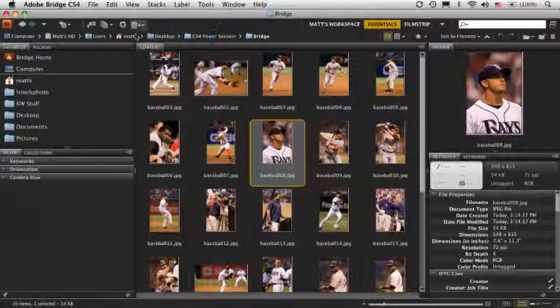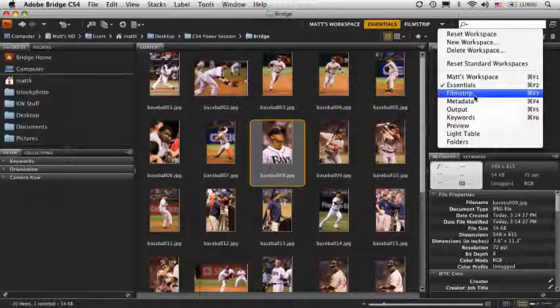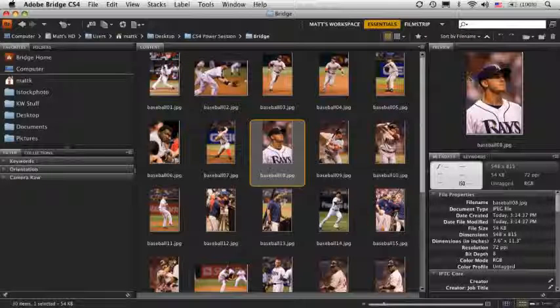You've got your workspace options up here at the top, and there's a little drop-down list to show you some of the presets inside here. Make sure you check them out because there are some good presets, and now you don't have to go dig into a menu to get to them. They're all going to be very easily achievable right here at the top.